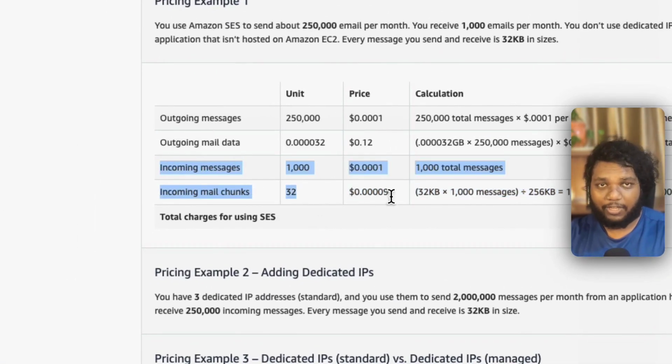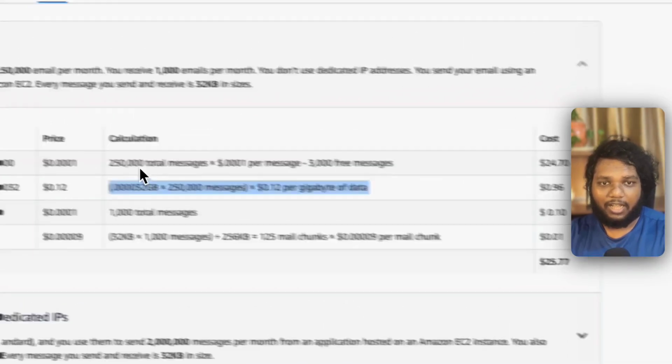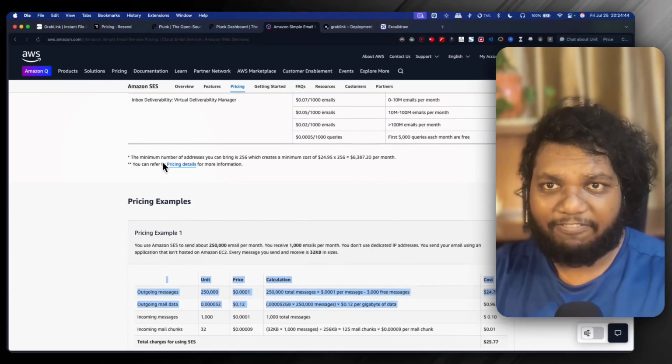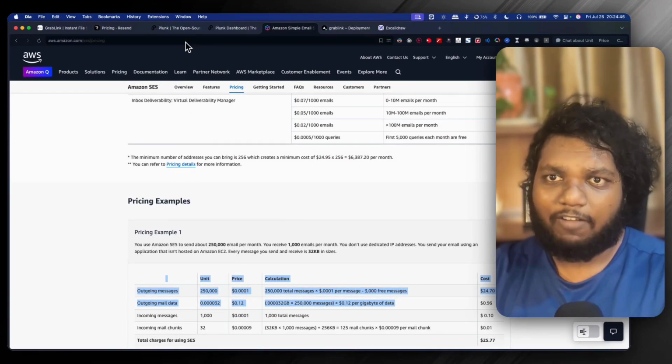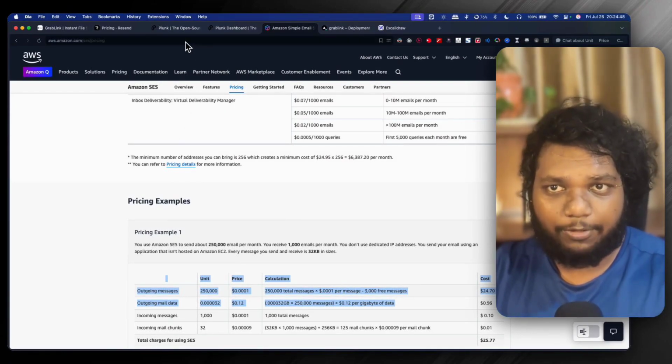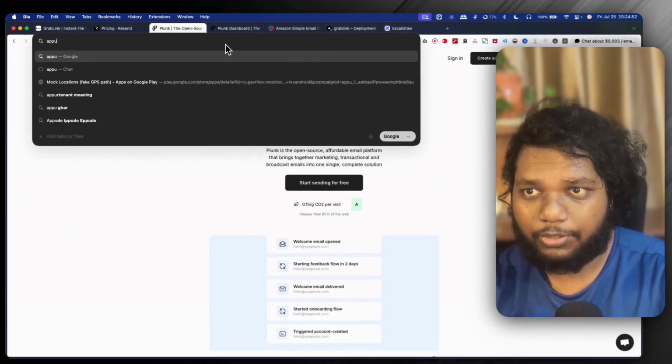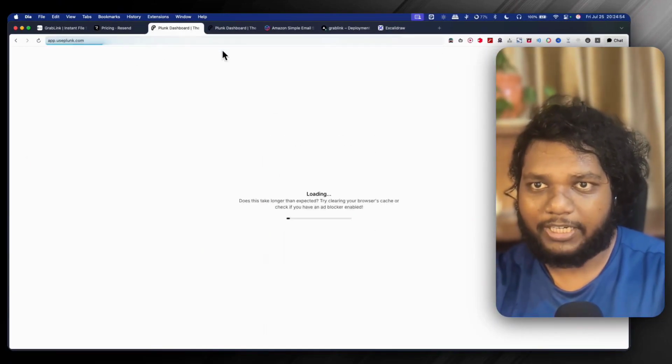So that is out of the equation. You just pay only for this. And again, this gets cheaper if you use Amazon SES, so it is for future implementation. For my personal opinion, if you want to get started, use Plunk. It is very easy to get started, and I will show you how I use it in my projects.